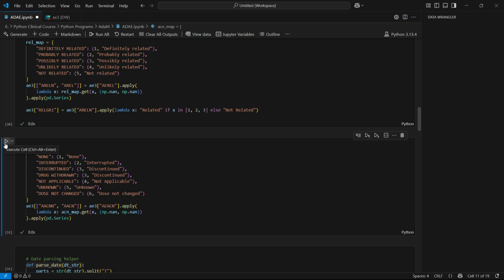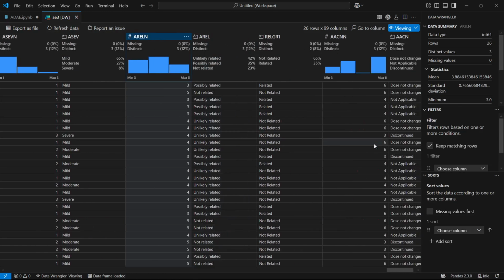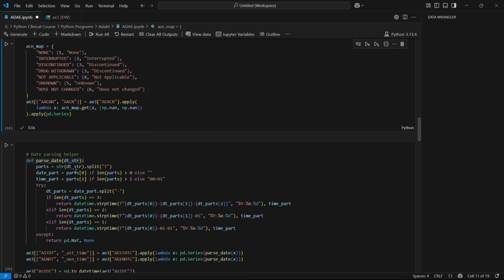When I click on this one and refresh the data, you see here a total of 12 counts are those not changed, 5 counts are 0, like none, and 9 counts are maybe not applicable or something. Those not changed will be the highest, with 46% present. Okay, let me continue with the next one here.